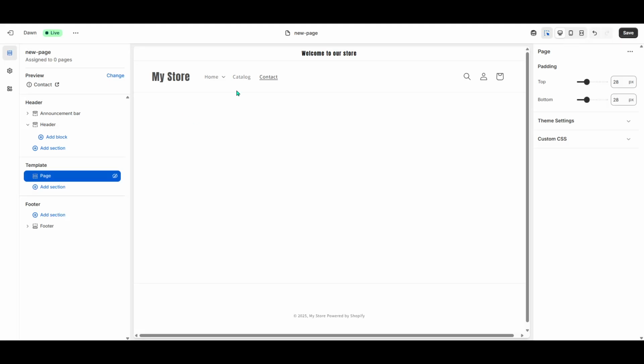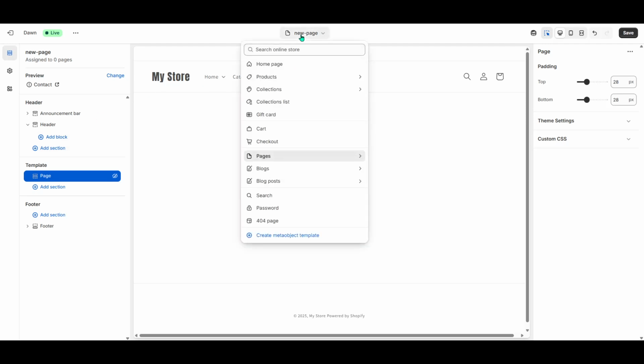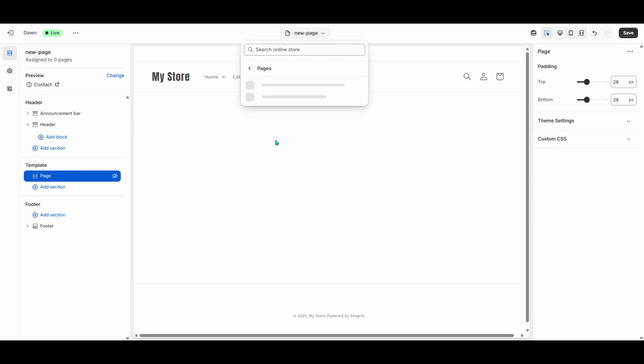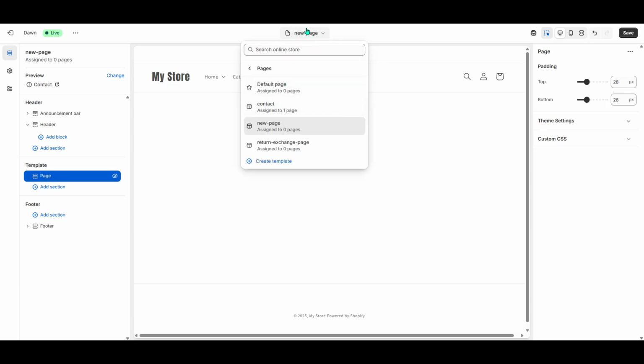Let's dive right in. To start, we need to create the return and exchange page. Open your site editor and navigate towards the page titled at the top. Click on Pages to bring up the options related to the different pages on your site. You'll see an option to create a template. Go ahead and select that.